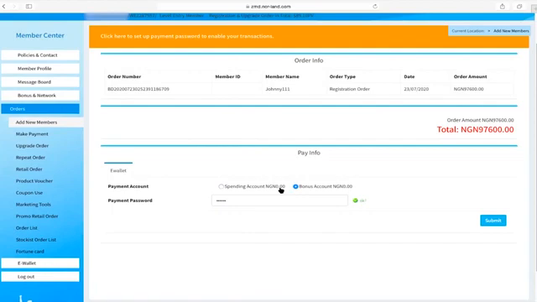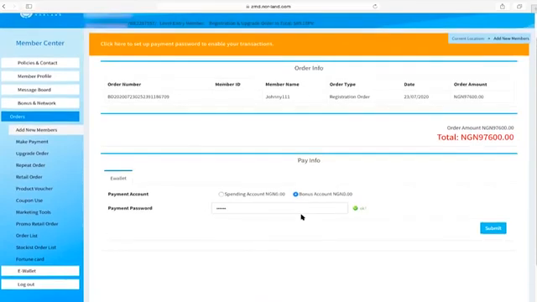I will explain to you later on how you can recharge your spending account so that you can submit and finish up your transaction. But otherwise, if you had money in your spending account or in your bonus, you choose any of them that has money, and you put in your payment password and you click submit.